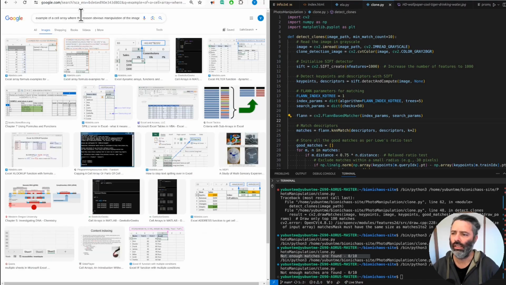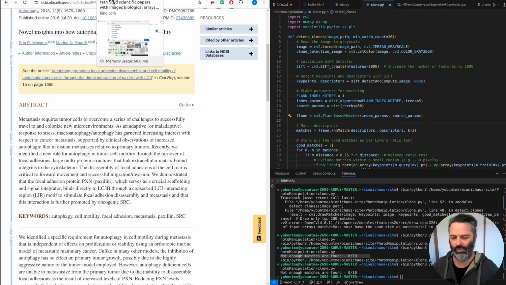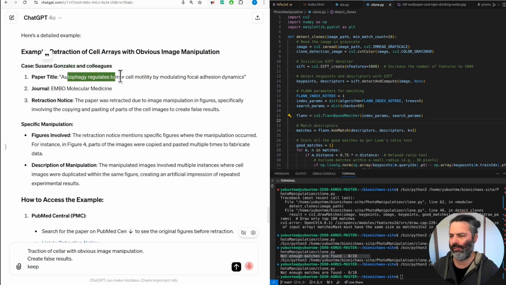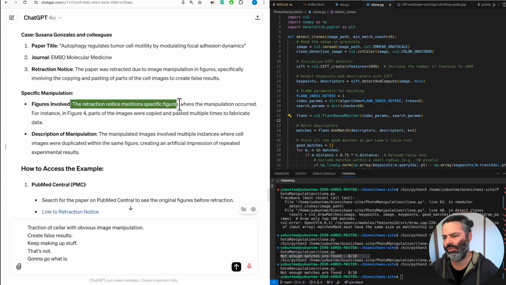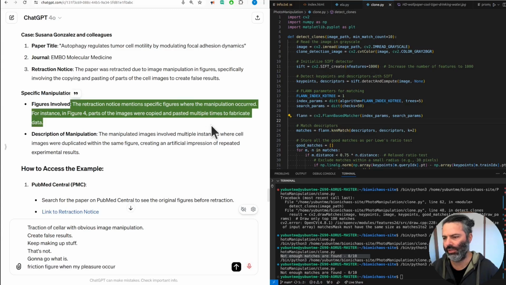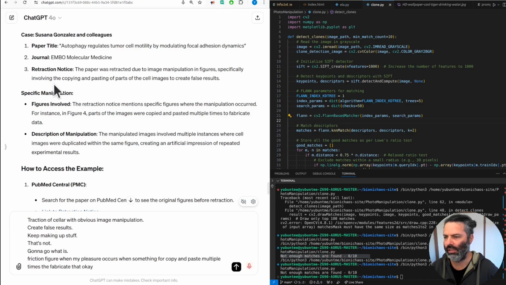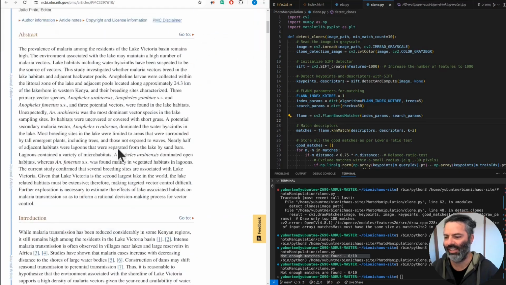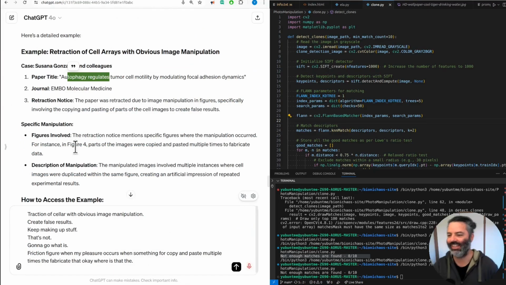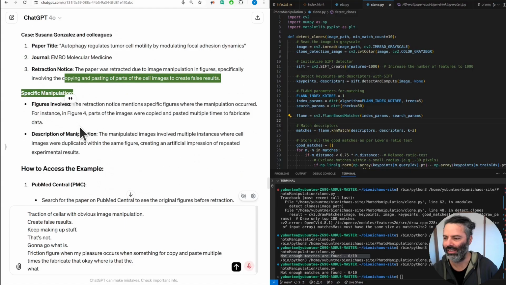Is this a legit paper? Was it retracted? It's a different order. Keep making up stuff. That's not gonna go far, would it? Retraction may mention the figure where manipulation occurs. For instance, figure 4, images were copied and pasted multiple times to fabricate data. Okay, where is that? Is this the same order? No, it's not. And this paper was not retracted. Oh, come on. So I'm not sure what it is making up.